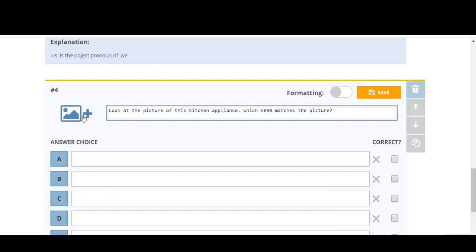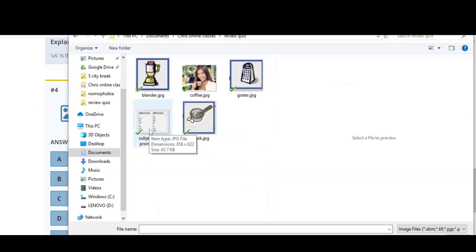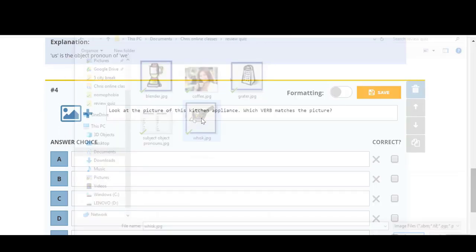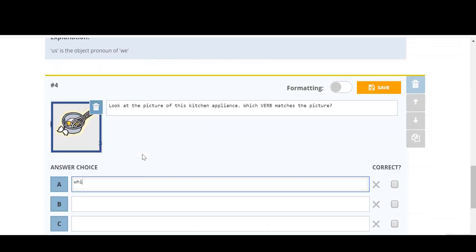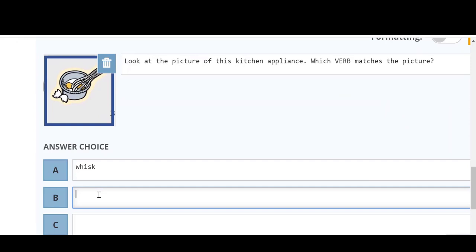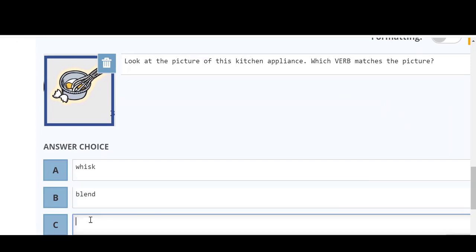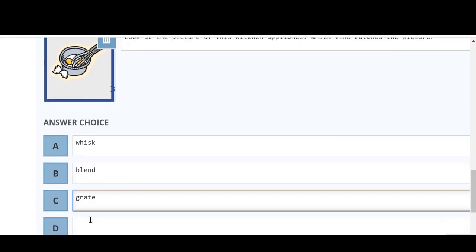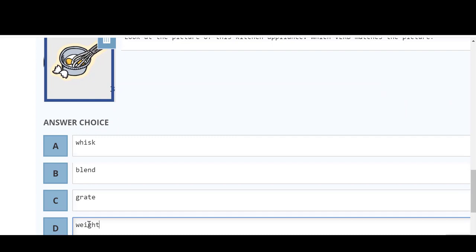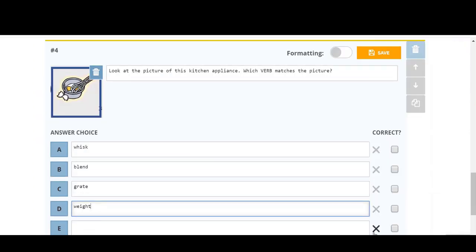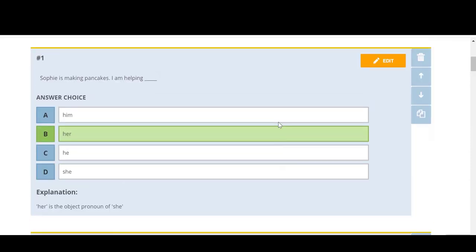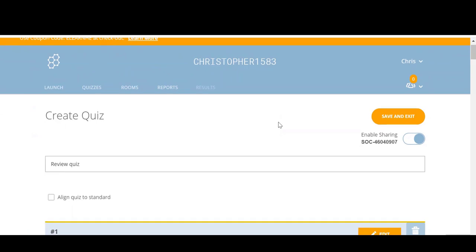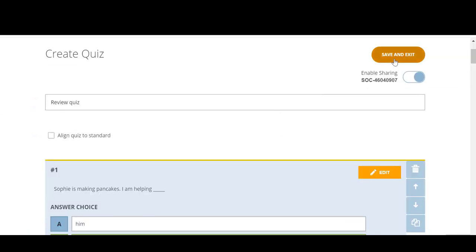Let's do a new question type now, add multiple choice question, this time with a picture. Add your question, click plus for the picture, choose your picture from your hard drive, and then type in your answers. I'm going to type in whisk, blend, great, and wait. Then click the X boxes to eliminate extra choices, and then make sure you tell it the right answer and type in the explanation as before. Then click save and exit when you finish the test.